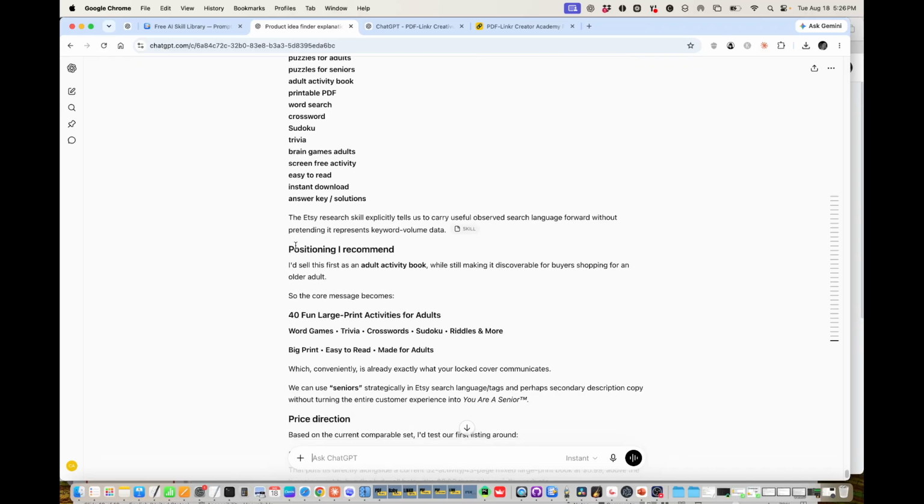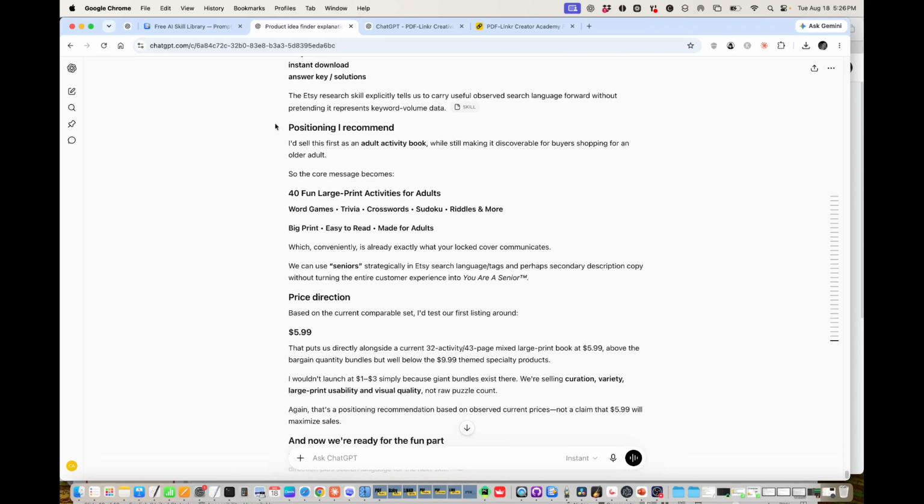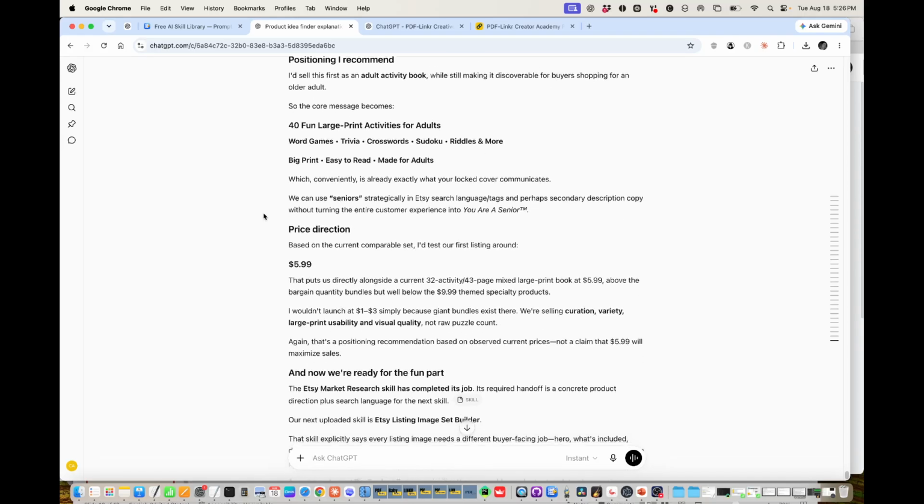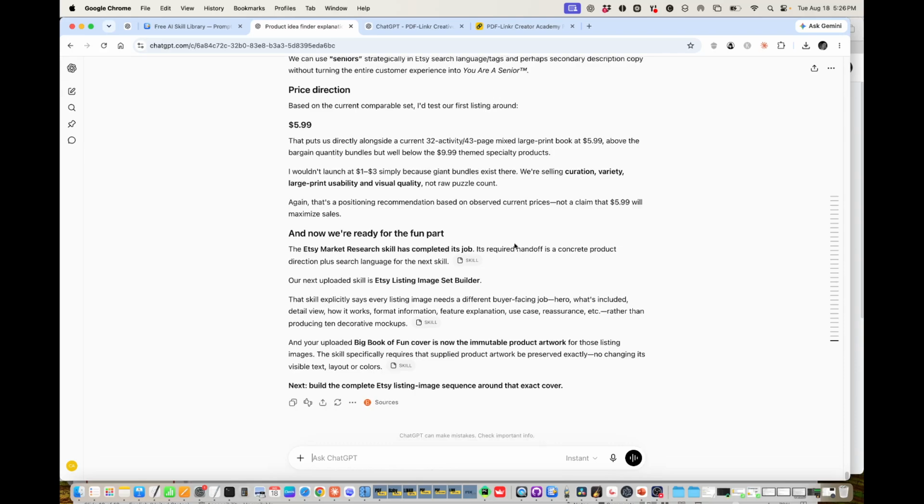So it tells you what people are complaining about. And then it gives you recommendations on how to position it, how to price it. And then it tells you that it's done and it's going to create your listing image. Okay, and so we're just going to tell it to proceed to next job. And we're just going to make up a price, $5.99.